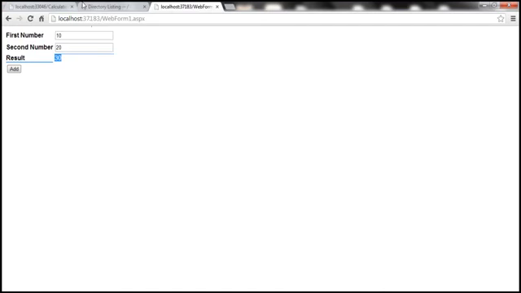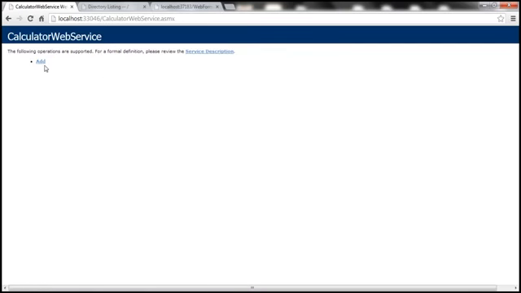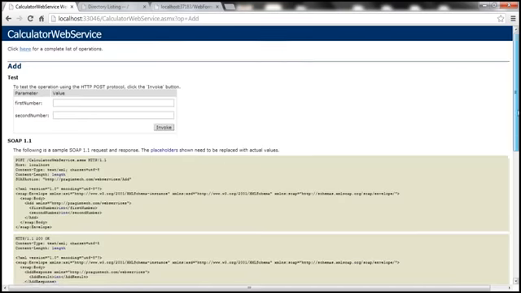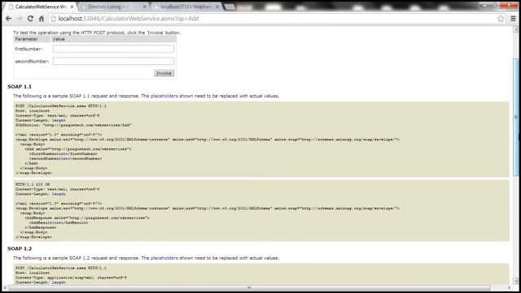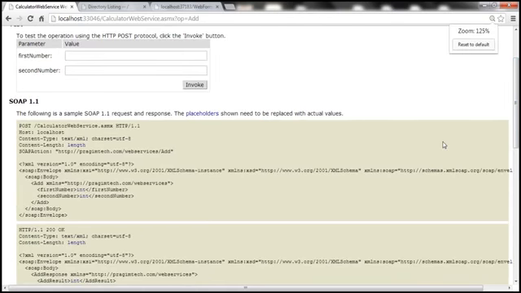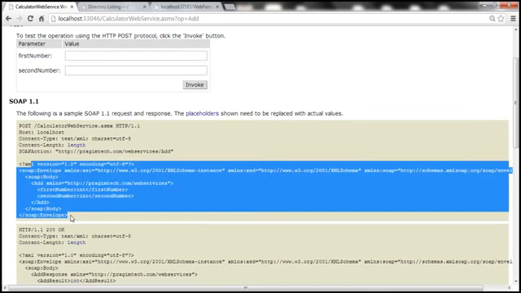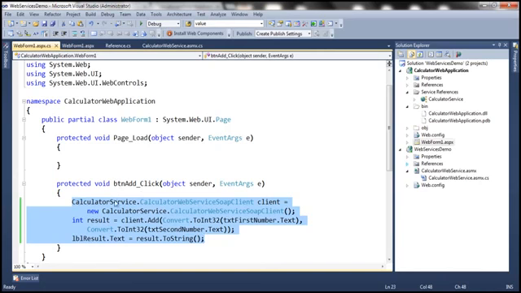So if you recollect from the previous session, if you go back to the web service, when we click on add, look at that, we have here a SOAP request and response messages. This is how a request must be sent for a web service method, but we are not doing that here. So who is converting this method call into a SOAP request message to the web service? That's being done for us by this proxy class, this calculator web service SOAP client.